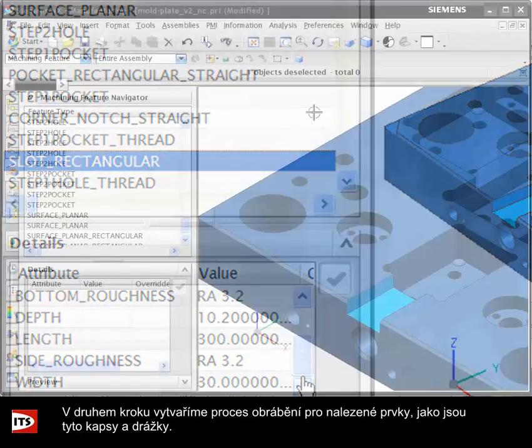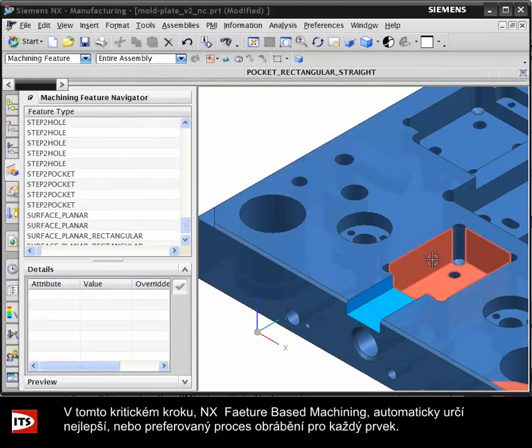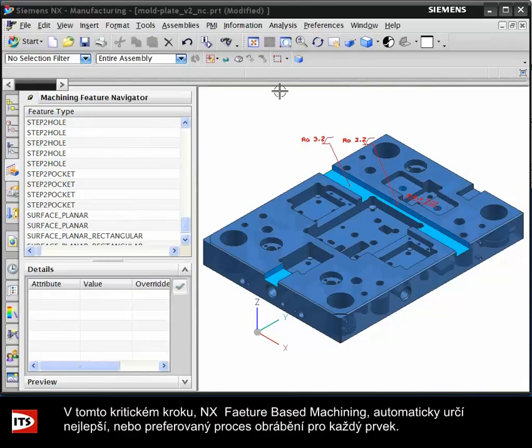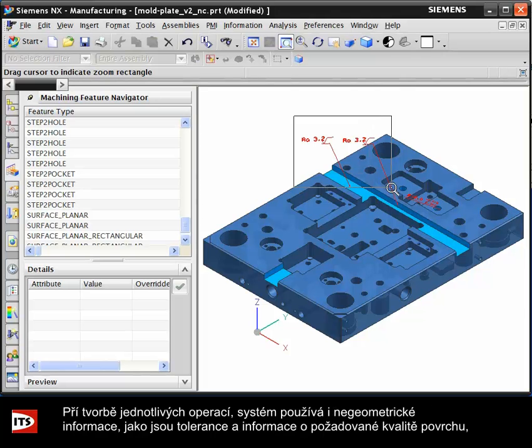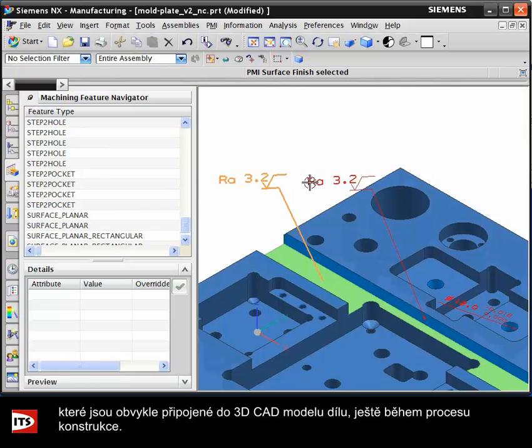The second stage is the building of the machining process for the recognized features, such as these pockets and slots. In this critical step, the generative feature-based machining in NX automatically determines the best or preferred machining process for each feature. When the system builds the machining sequence, it can also use non-geometric data, such as tolerances and surface finish values. These are typically attached to a 3D CAD part model during the design process.